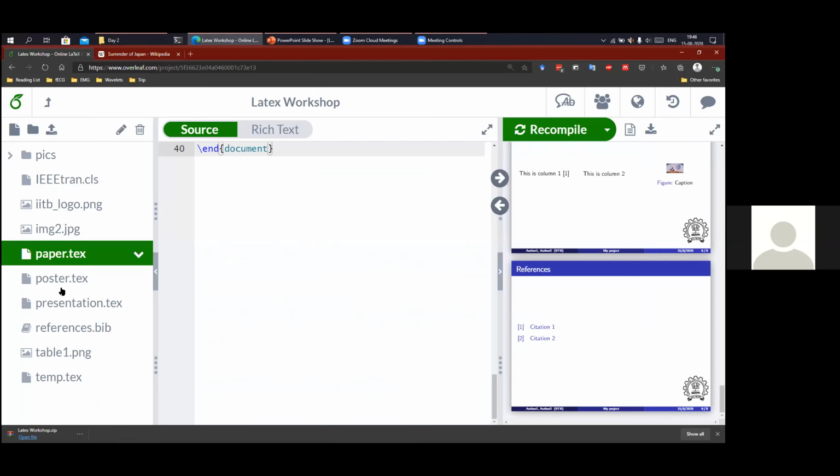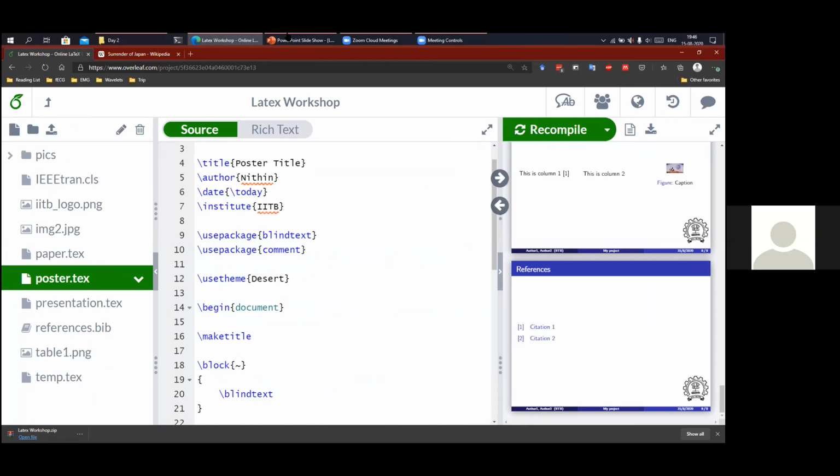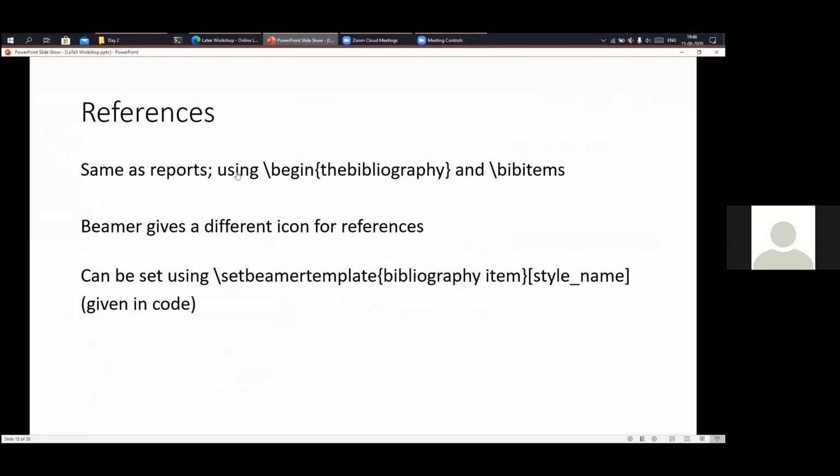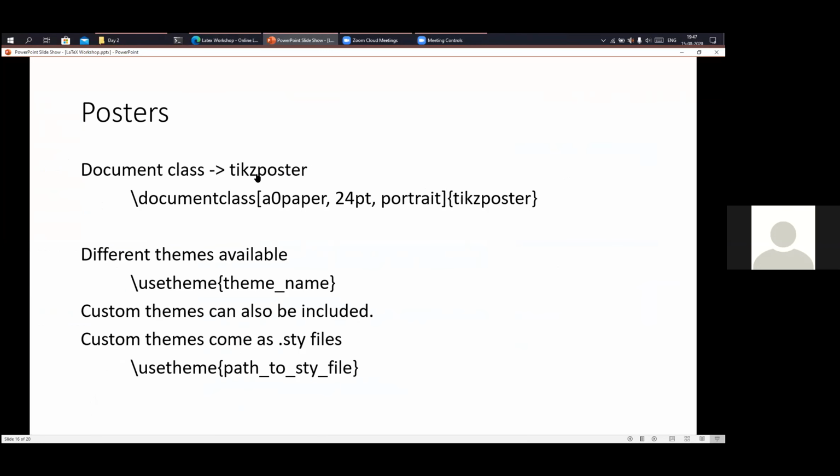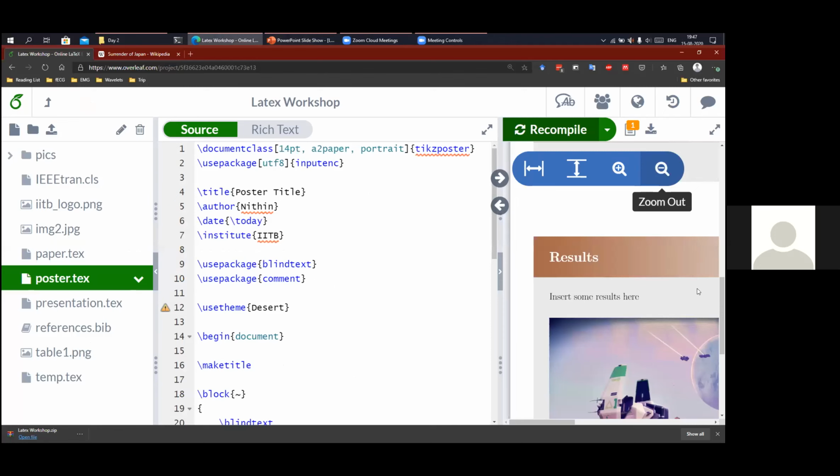Now I'll talk about posters. For posters, the document class is called tikzposter. So you just specify \documentclass{tikzposter}, and within square brackets, you specify the size of the paper. Usually posters are A0 or A2 papers. You can specify portrait or landscape mode and change your font size. Here I'll just zoom out.